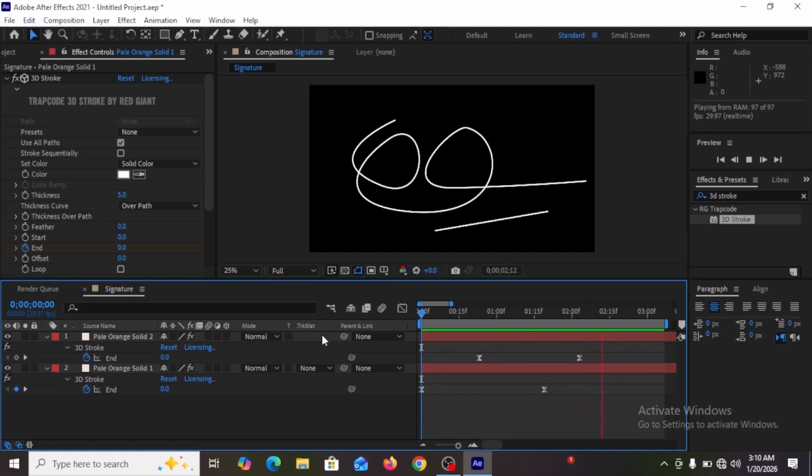There is a lot we can create with this 3D Stroke. This is just for beginners.